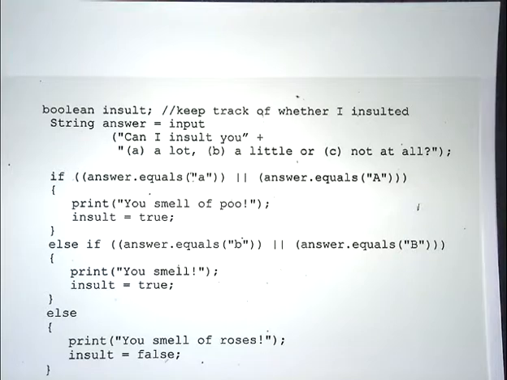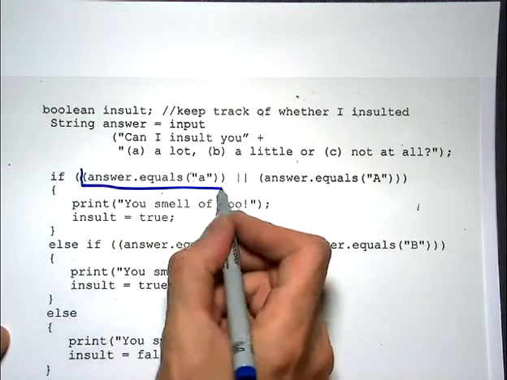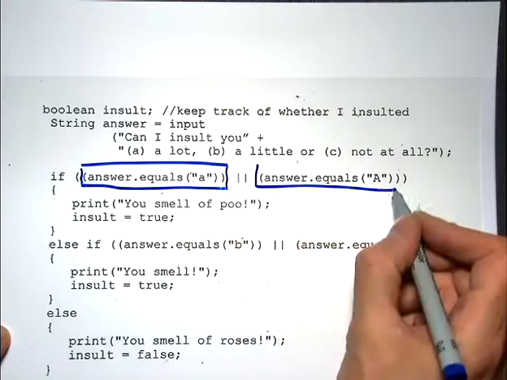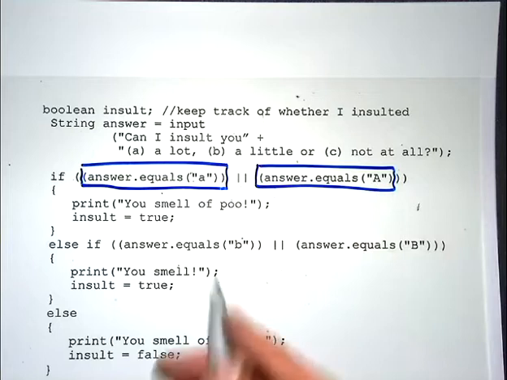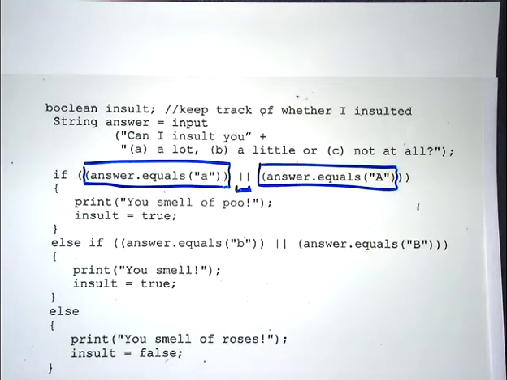So that's what I've done here. I'm saying if answer equals A or answer equals a capital A, I'm giving two questions, and how am I combining? I'm combining with that symbol there, and that symbol just means or. Two vertical lines is just saying one or the other. But you have to write the whole thing out.